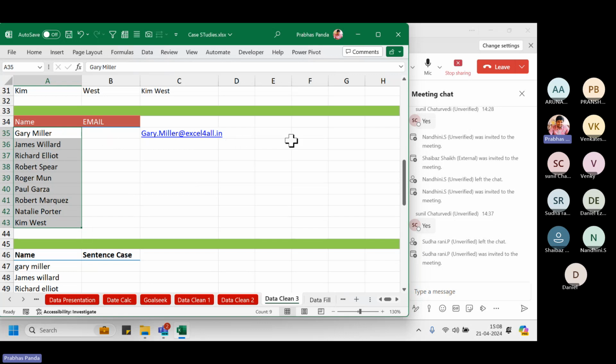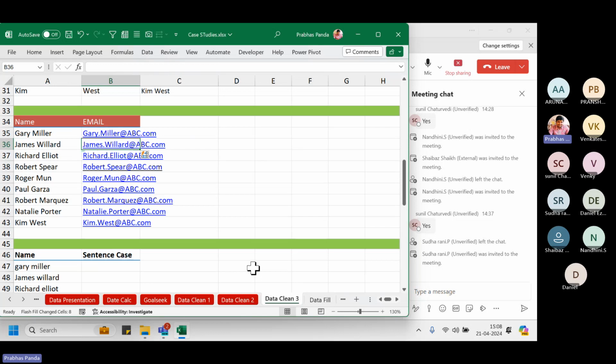Well, so what I can do, just see, I'll go for deleting this. I'll go and type over here Gary.Miller and say abc.com. So I'll go and type abc.com. I got it. Now same thing, I'll go and apply. Now see, all the people's email IDs are ready.